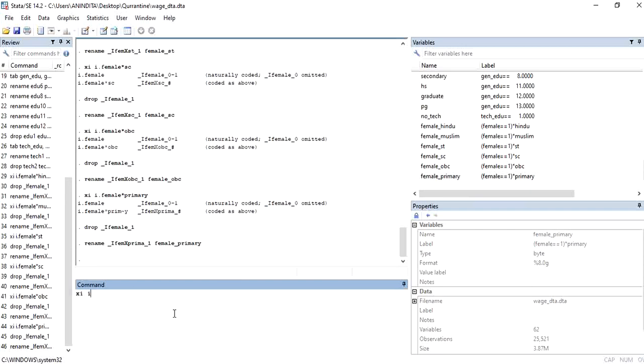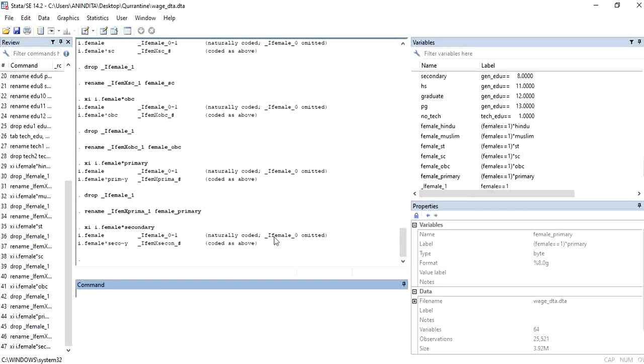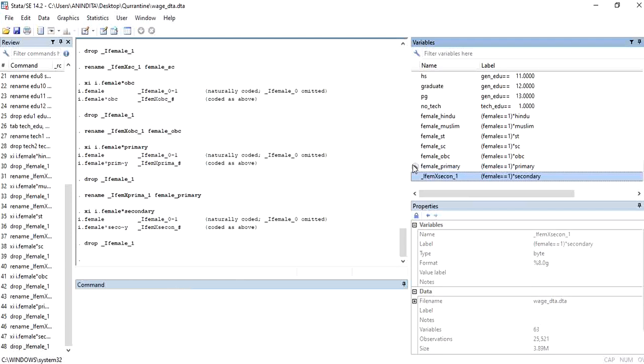xi space I dot female star secondary. Drop the first one, rename the second one as female secondary.